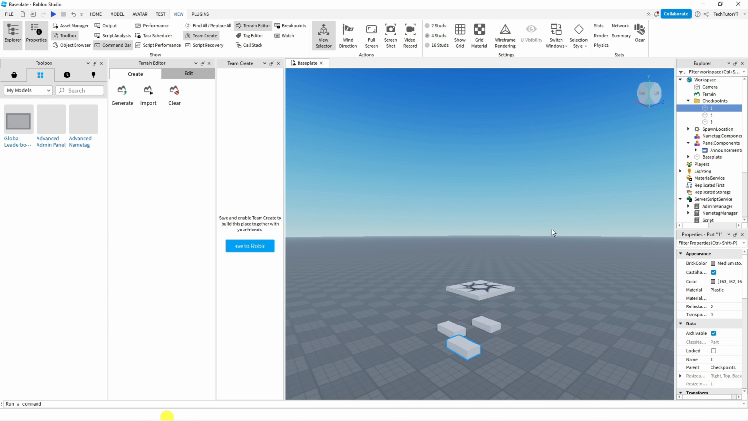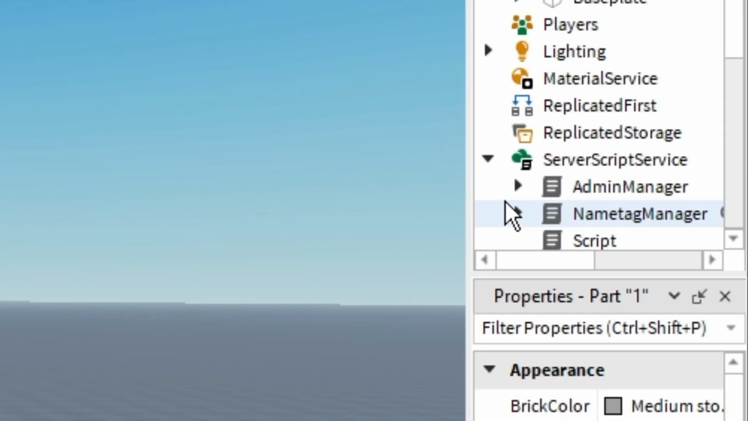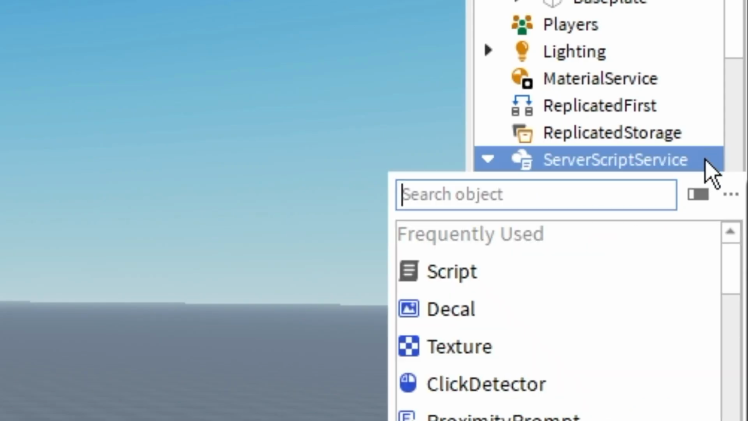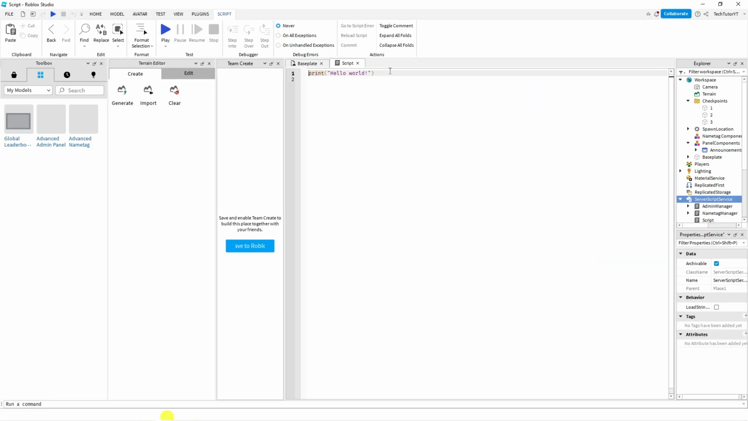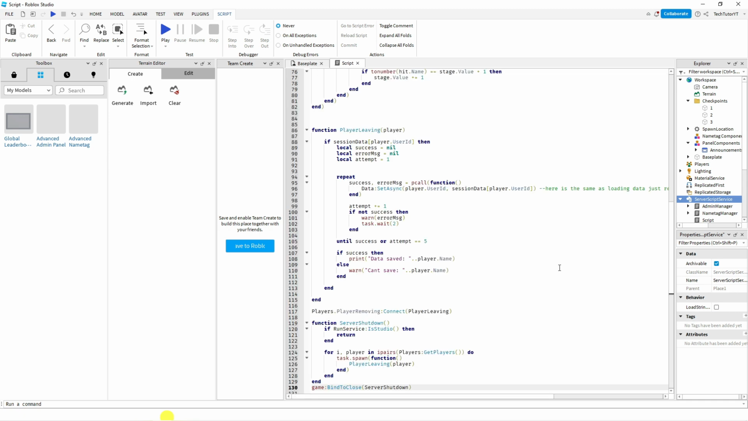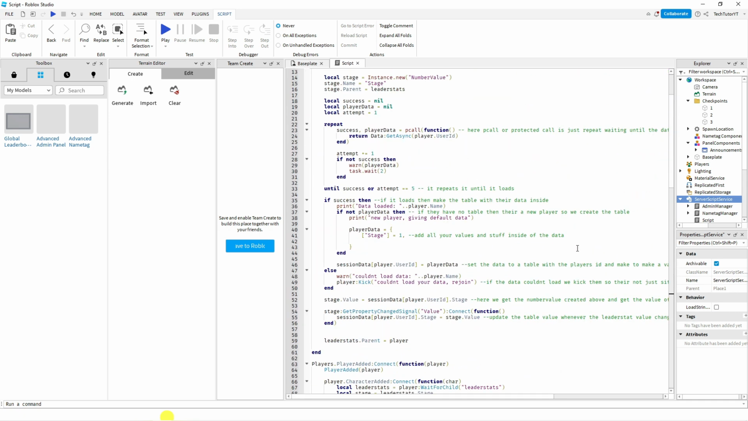So now we've got our checkpoints, the next thing we're going to want to do is create a script for the checkpoint. So what you want to do is come to your Explorer window, click the plus button next to ServerScriptService and go ahead and select Script. Now you can just go ahead and get rid of this initial script, and what you want to do is go ahead and copy this script from here.